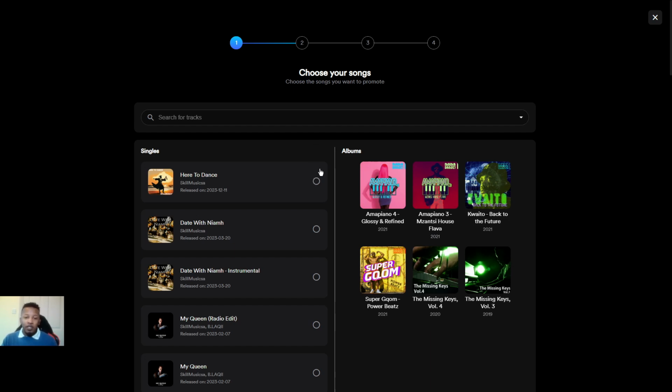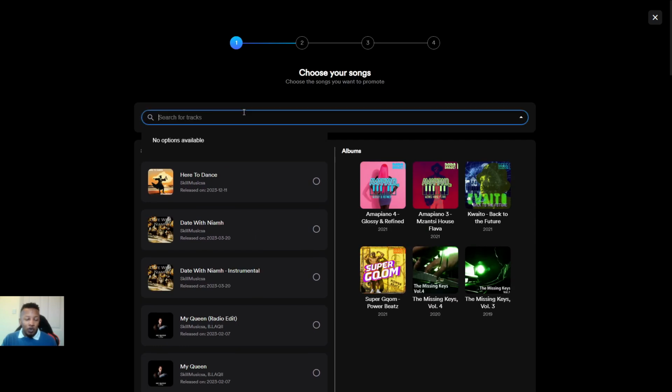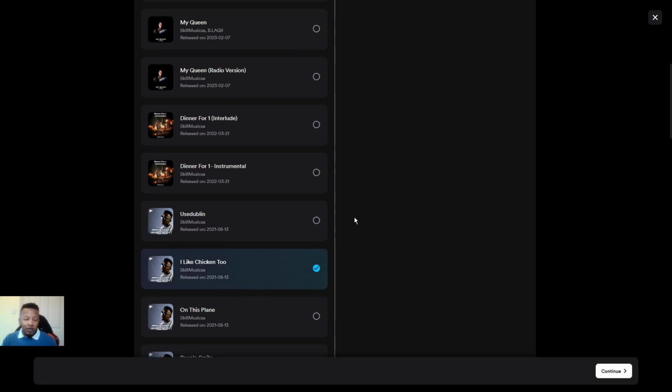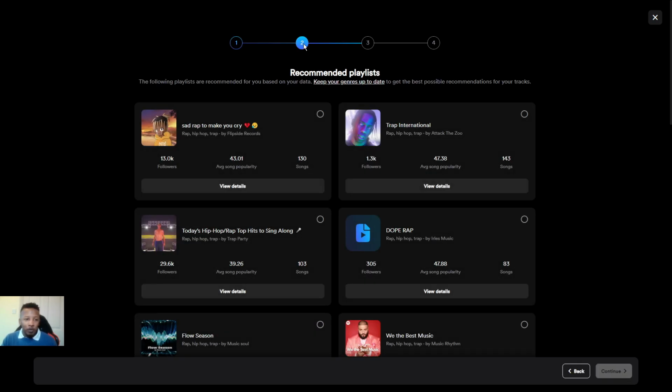Because usually as musicians, our genres are fairly close to each other, so you can submit the same kind of songs to the same playlist. But for this case, I'm just going to choose one because you need to pay to get access to the playlist. And then on the single side, you can scroll down and choose whichever song you want, or you can search for the song. So I'm going to go to I Like Chicken Too because it is a fairly commercial type of song. And then once you've selected that song, you click on continue to move to step 2.